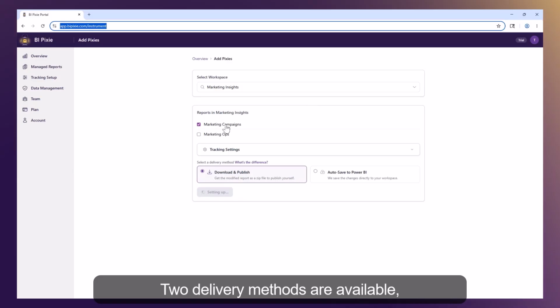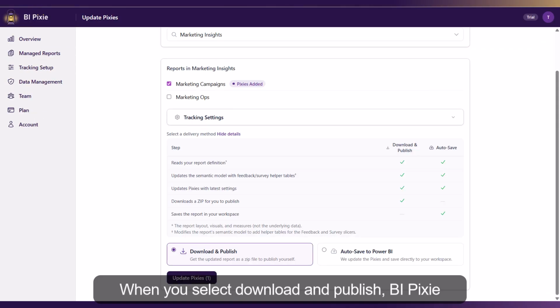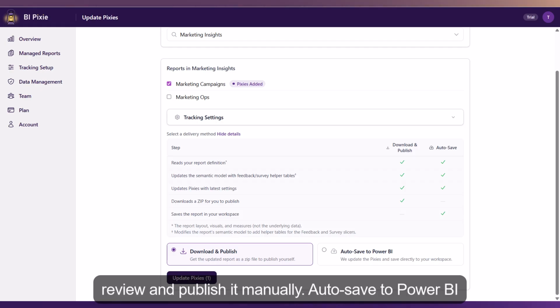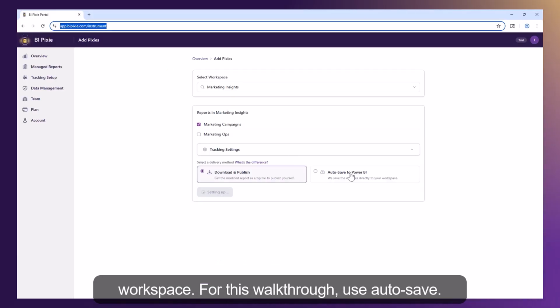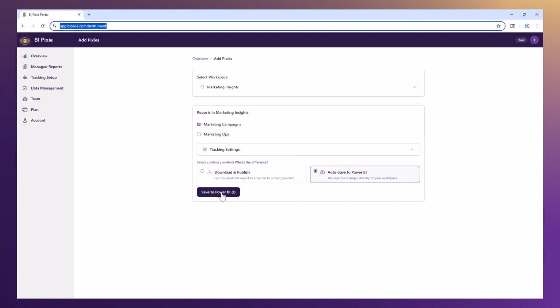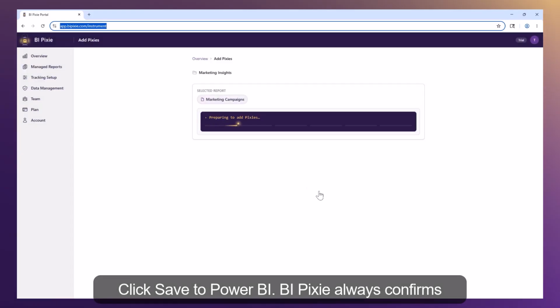2 delivery methods are available. When you select Download and Publish, BI Pixie gives you a zip of the modified report so you can review and publish it manually. Autosave to Power BI writes the modified report straight back to the workspace. For this walkthrough, use Autosave. Click Save to Power BI.